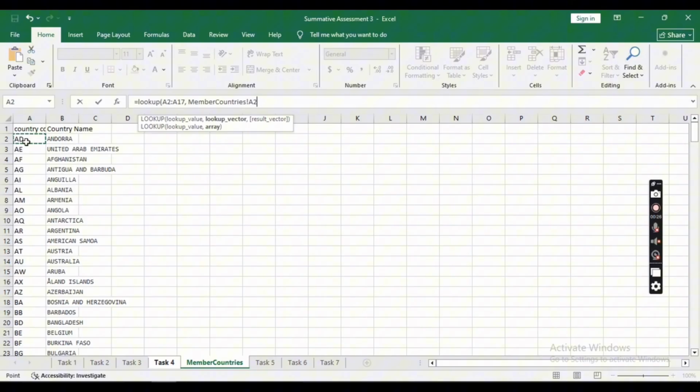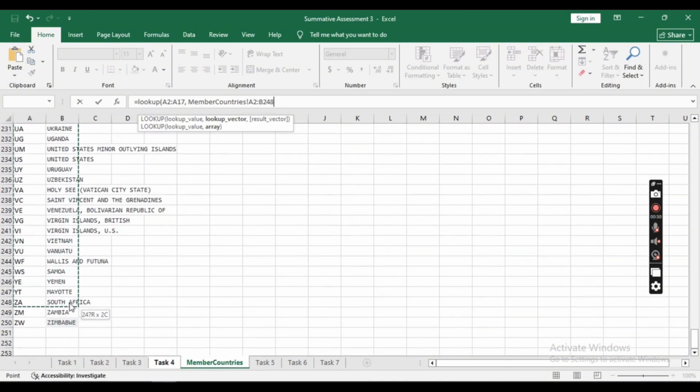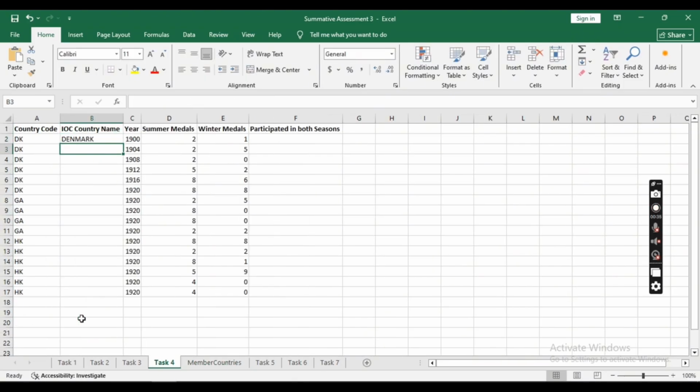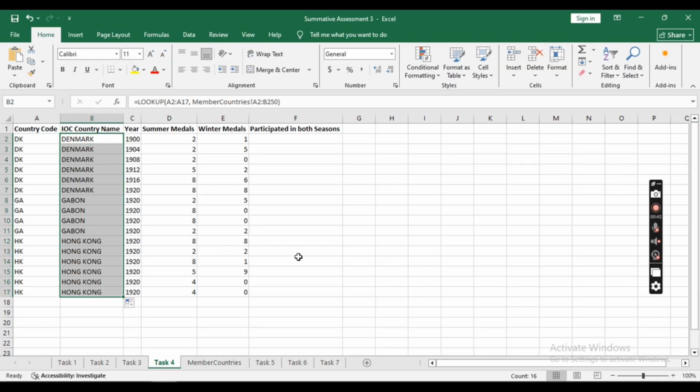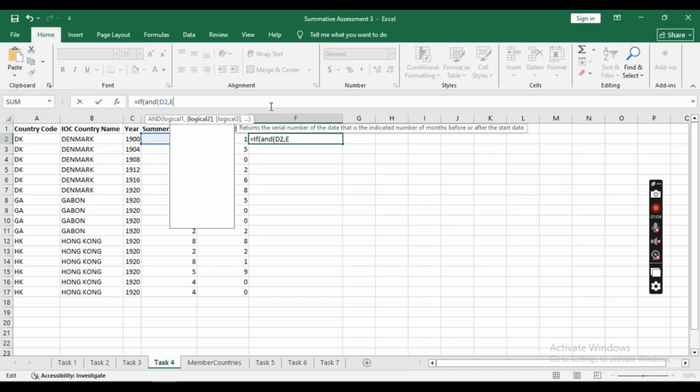to search the member countries worksheet for the country code found in the cell A2. Drag B2 to B17 to add the country name. In cell F2, enter a formula that checks whether the team has entries for both summer and winter seasons. The formula should display both when the team participated in seasons during that year.